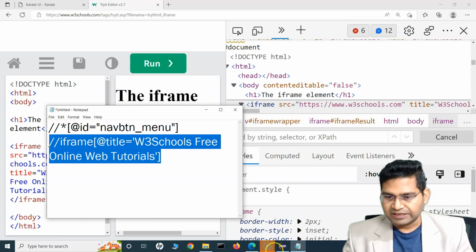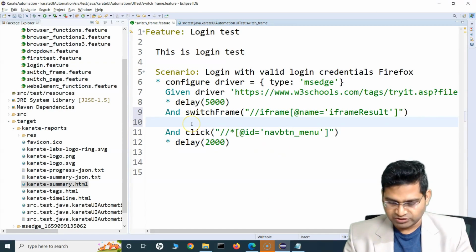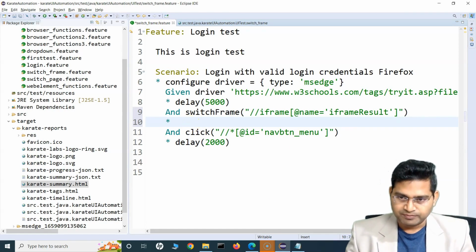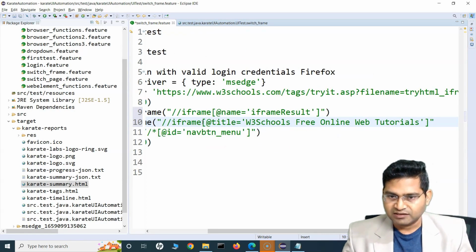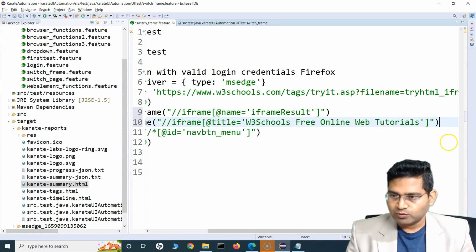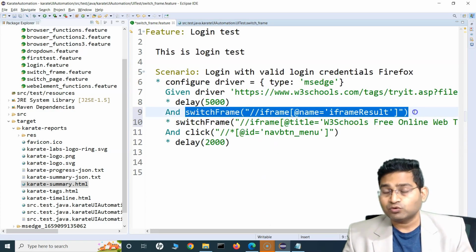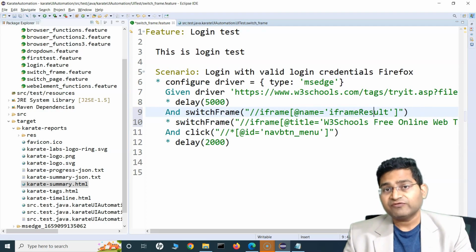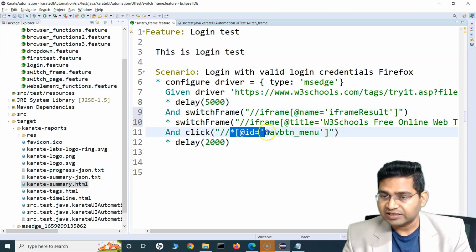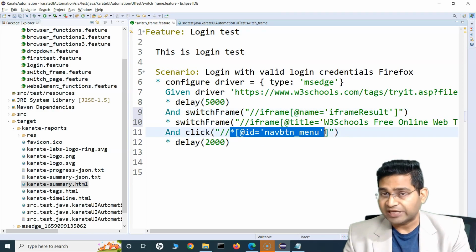So I'll copy this, and now I will switch to this frame. So I'll say switch frame, and in double quotes we'll provide that. Okay, so first we have switched to the root frame, with root iframe, and within this iframe there is a child iframe wherein this button is the menu button, right?